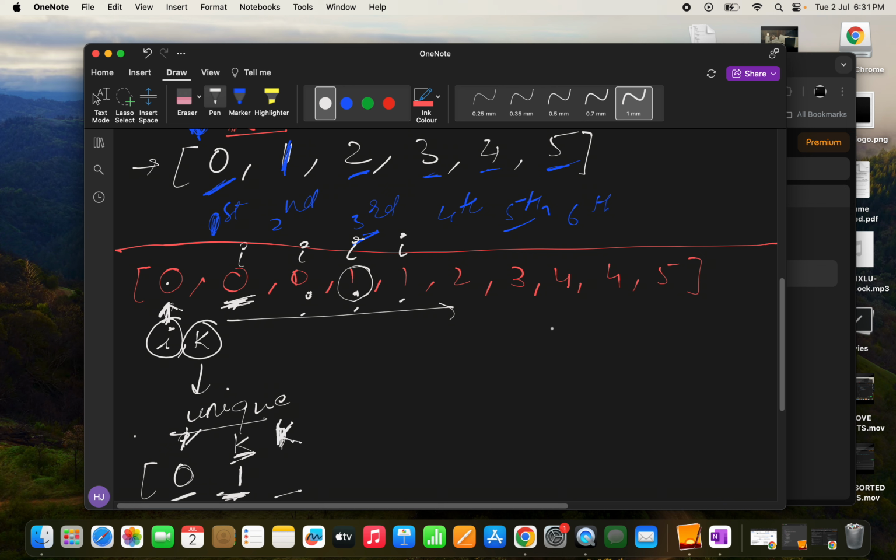Comparing 1 with 1, both of them are equal, ignore it, increment the I. Compare 2 with 1, both of them are unequal, we'll simply insert 2 at the kth position and increment our k. So till here we have got 3 unique elements from our array as of now, and 2 is the third unique element in our array. Increment our I, comparing 3 with 2, both of them are unequal, keep 3 at the kth position, increment our k. And till here we have encountered 4 unique values in our array.